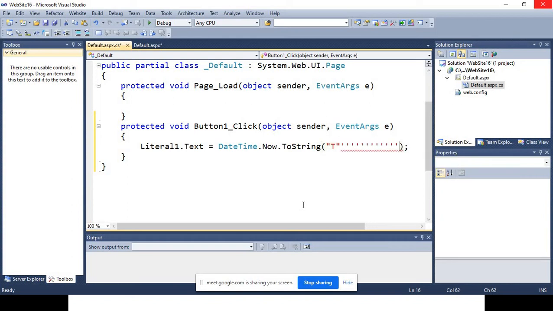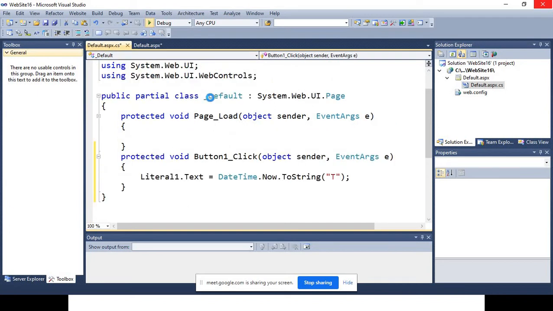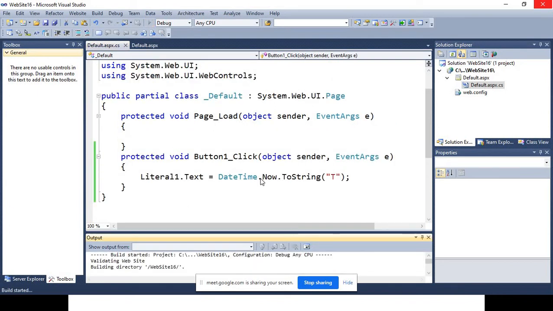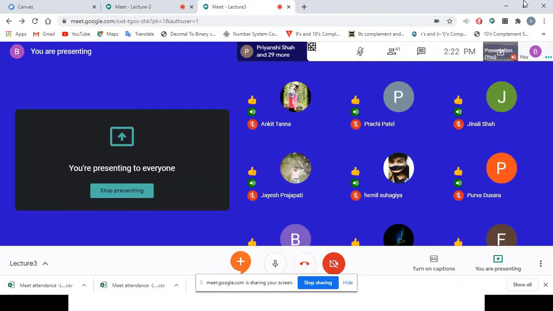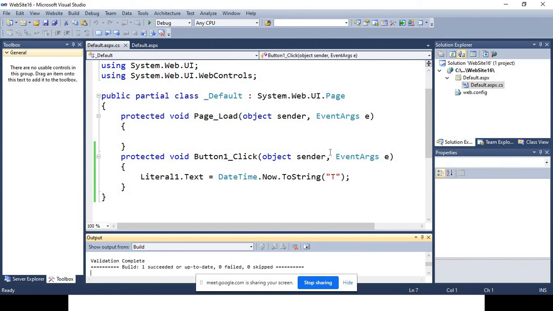So here, if we execute this particular code, the literal control is there in our web page, and Hello is shown. But whenever you click on the button, you get the time here. Okay, fine.